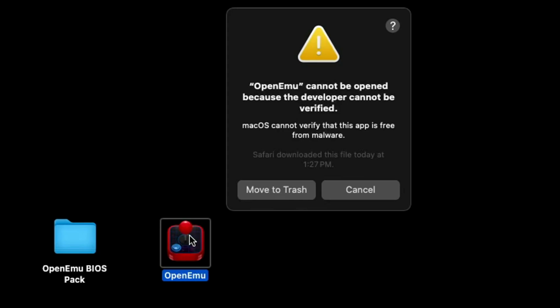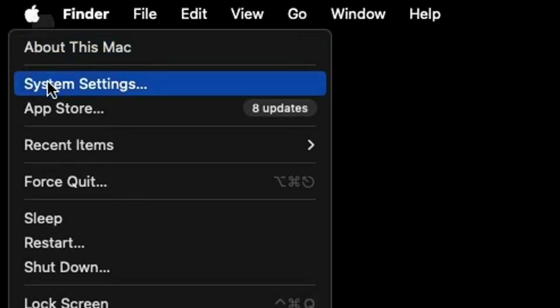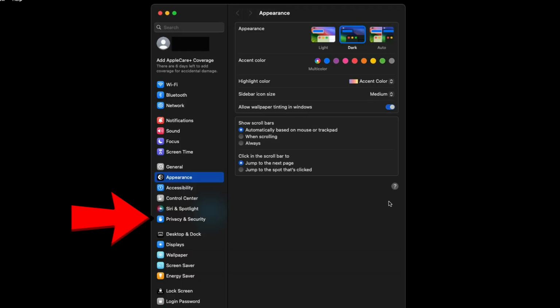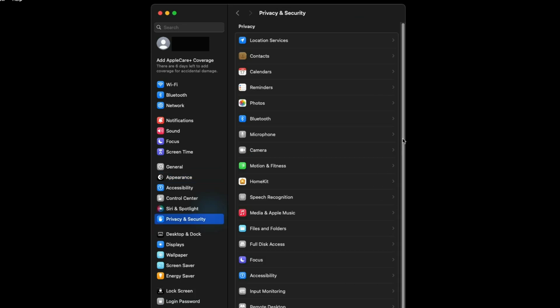So when you first try to open this emulator, it's gonna say that the developer cannot be verified. To fix this, you wanna come up to the top left and click on the Apple logo and go to System Settings. Then come down to Privacy and Security. Scroll all the way to the bottom.